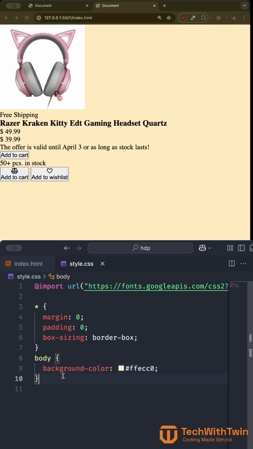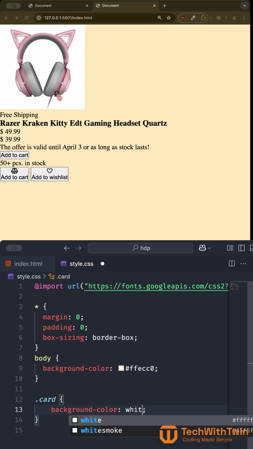The next thing is to get access to the card. The card has a class of card. You can say a background color of white.